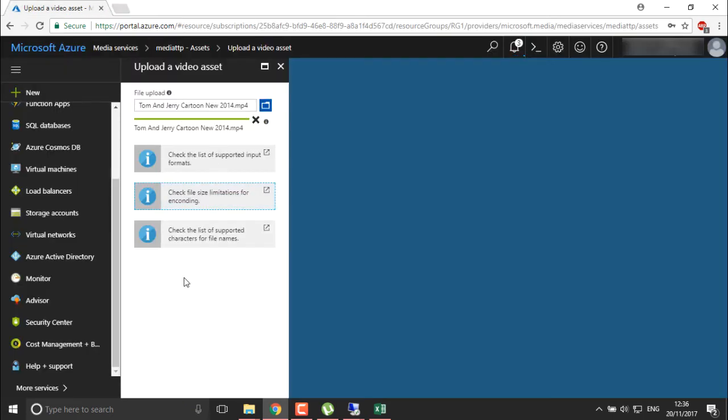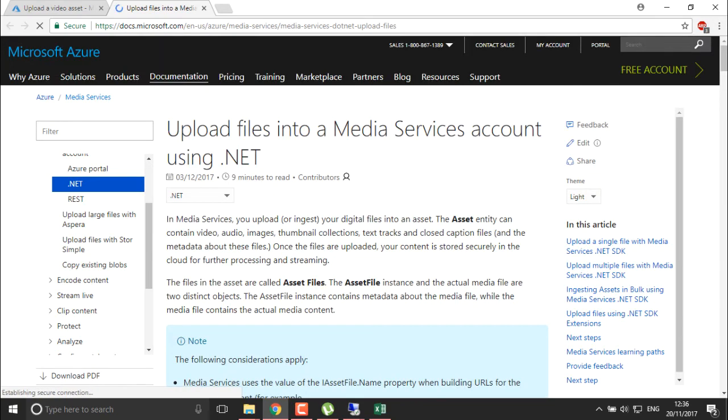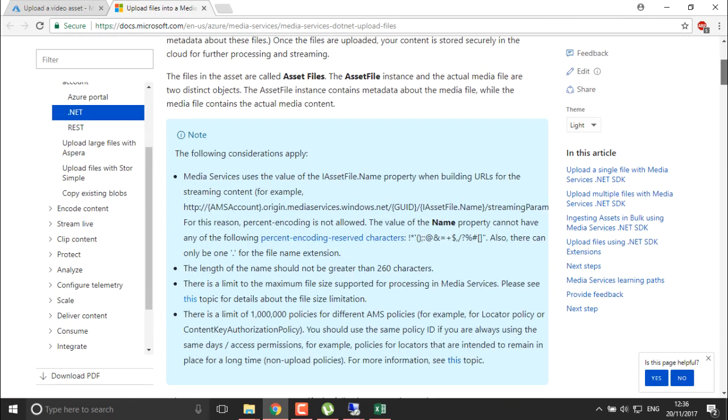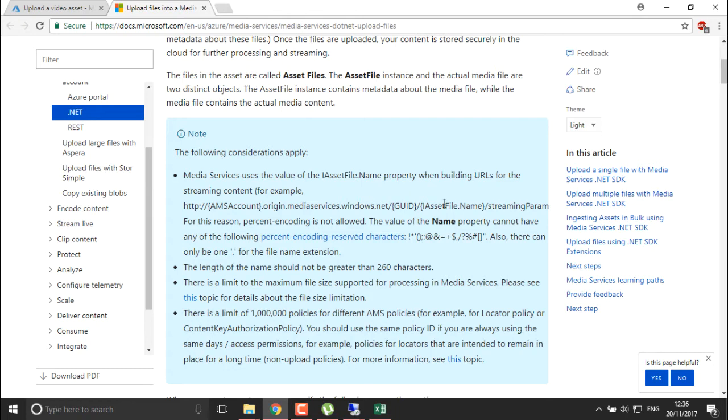Same way, you can check the list of supported characters for file names. The number of characters you can use for your file name is defined over here, like the maximum number of characters, and which special characters you can use in your name are also defined over here.